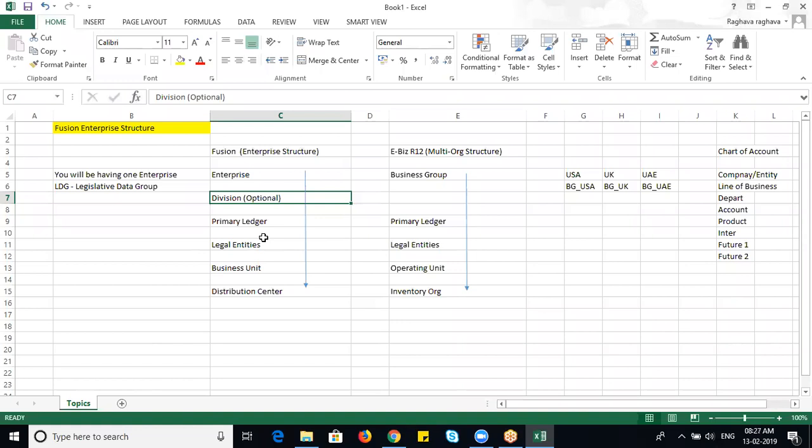It's purely optional in Fusion, and in e-business RTL also it's purely optional. In e-business RTL we don't have a concept of division, but if you want to add it, you can go ahead and add it by adding the line of business in your chart of account segment. So that's about the division part.